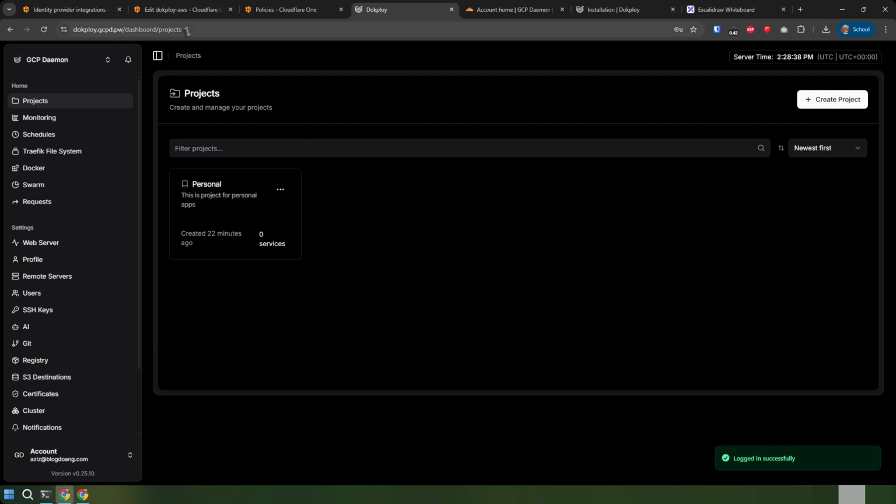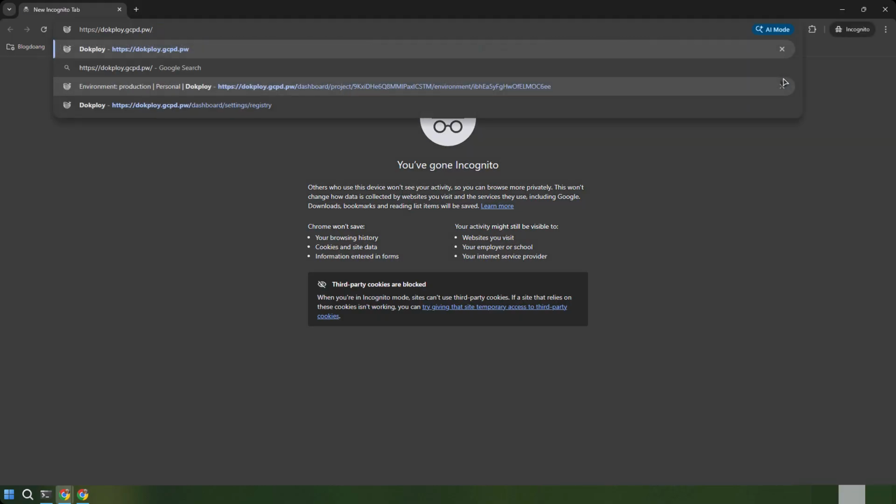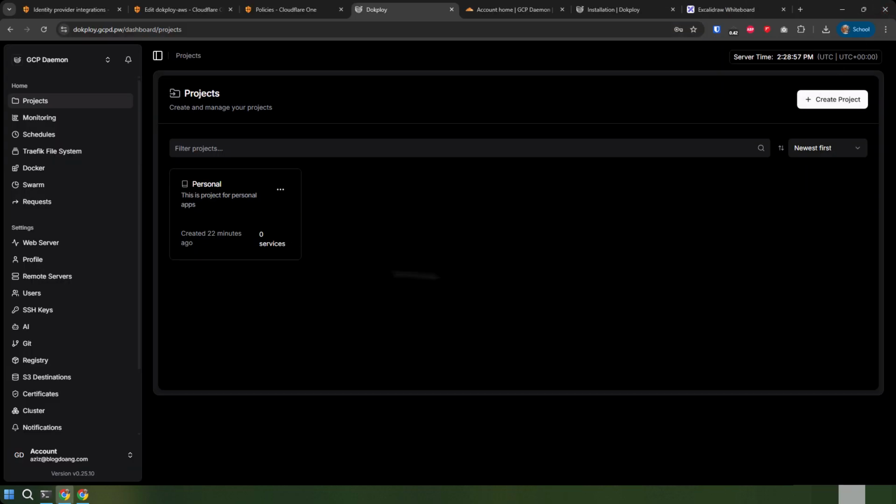This adds a massive layer of protection. It prevents brute force attacks and DDoS attempts, because the attackers can't even reach your application login screen without passing Cloudflare first. That wraps up this tutorial. You now have a self-hosted platform secured by enterprise-grade protection.